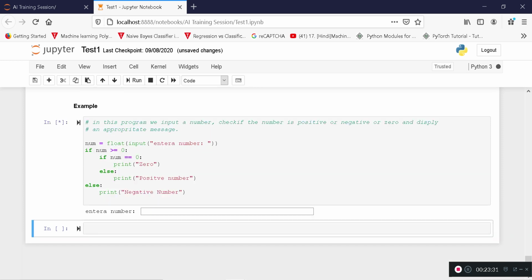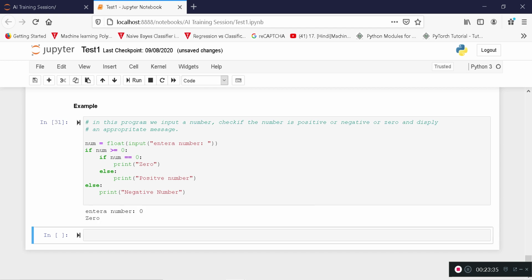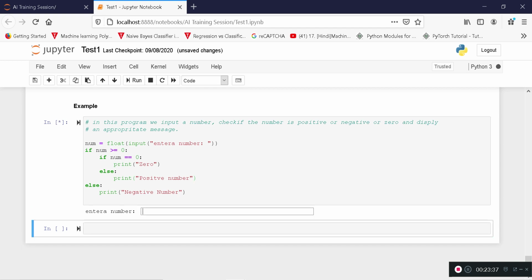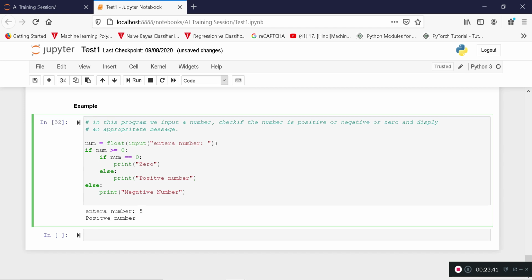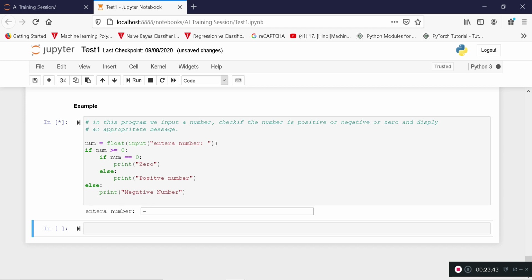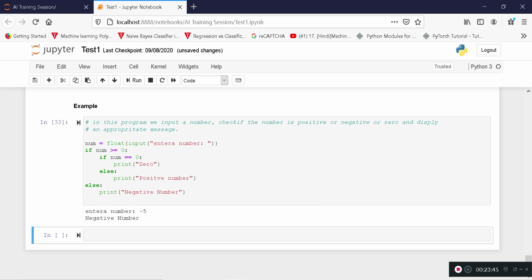Enter a number. So I'll enter 0. Let's see. It's 0. Now I'll execute the code again. I'll enter 5 and see it's a positive number. Execute minus 5. It's a negative number.